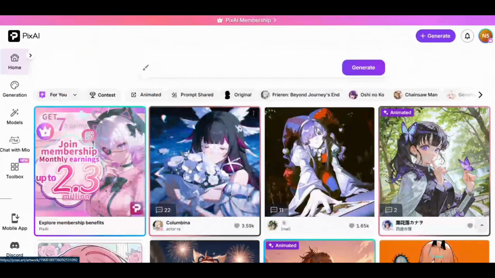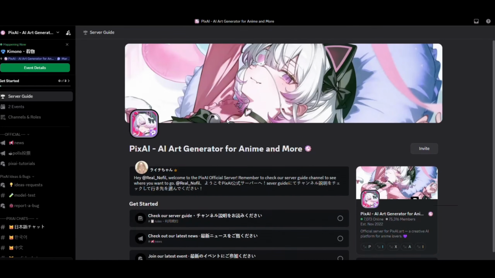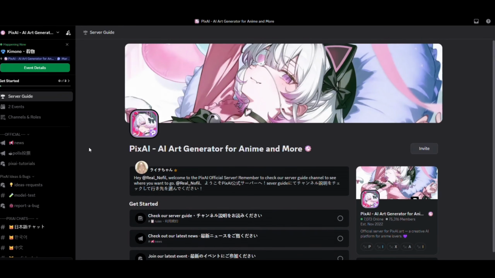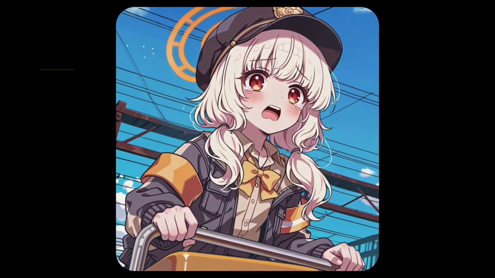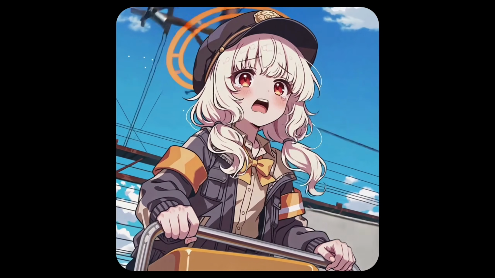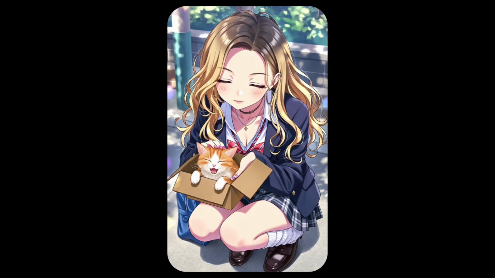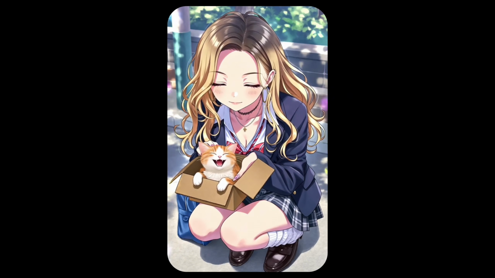PixAI also offers active community support, including a dedicated Discord server where creators share prompts, techniques, updates, and feedback in real time. This shows that PixAI isn't just a tool, it's continuously expanding into a complete AI-powered creative ecosystem built to serve anime and ACG creators as an all-in-one platform.